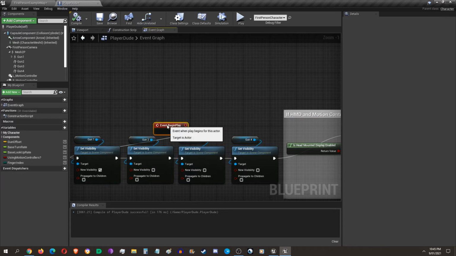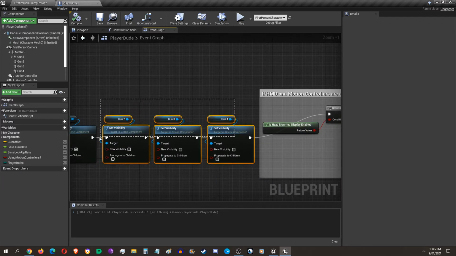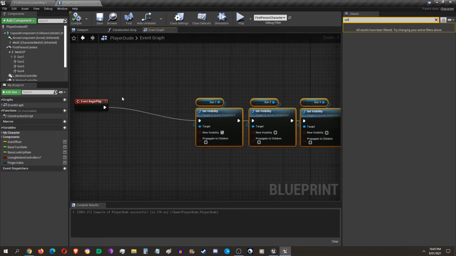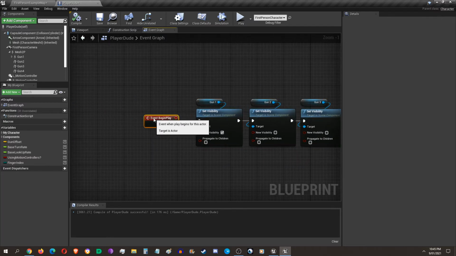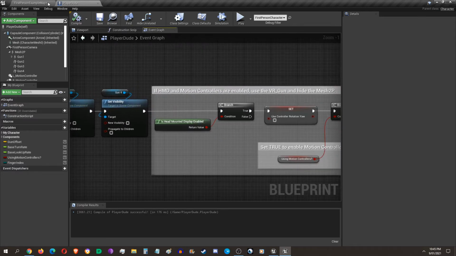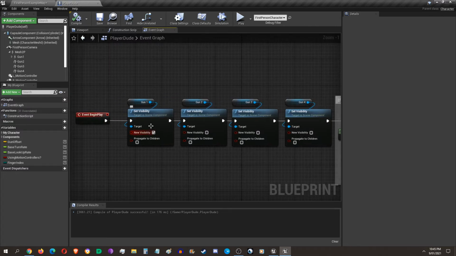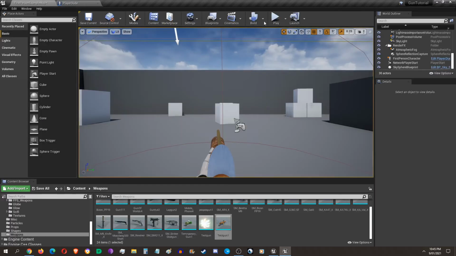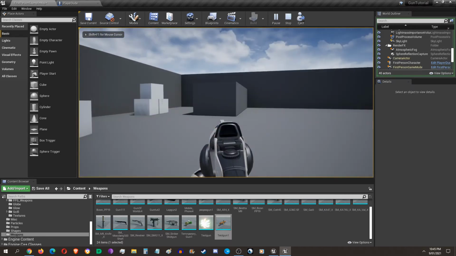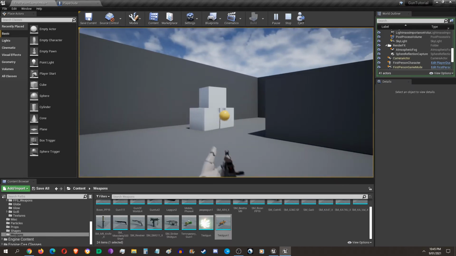Let's get rid of that begin play up there. Okay. Let's just move it like that, and begin play like that. It's a little bit tidy so we can see. Okay, now it should make the first gun visible and the others invisible when we load up. There we go. It's on a bit of a funny angle, but it does the job.